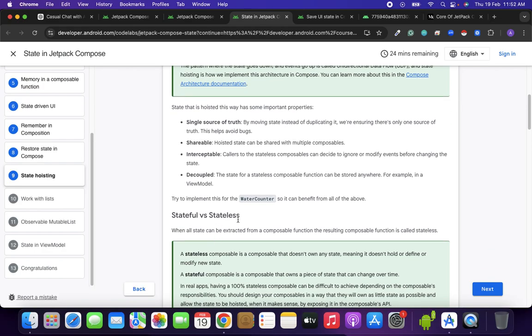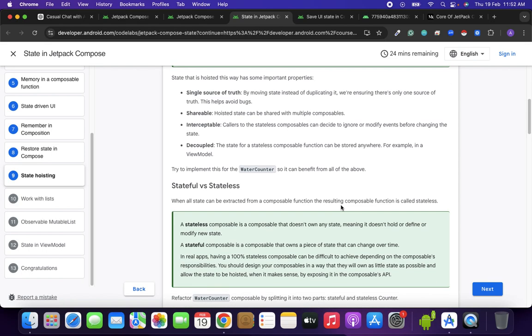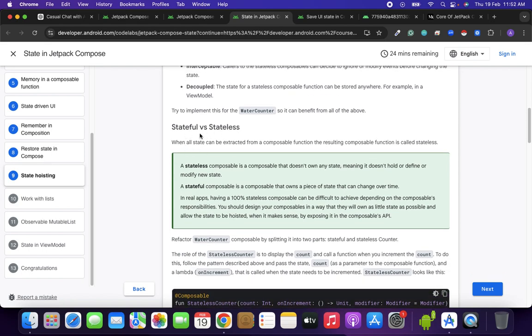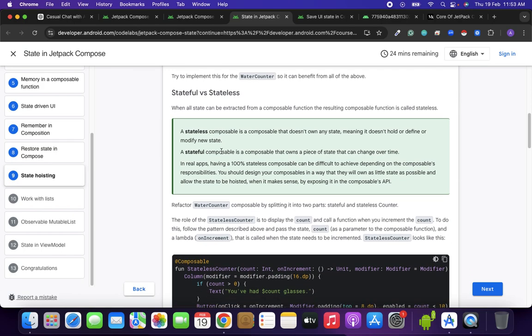Yes, try to implement this for the account so it can benefit from the above. So, stateful versus stateless. When all the state can be extracted from a composable function, that resulting composable function is called stateless. A stateless composable is a composable that doesn't own any state. This means it doesn't hold, define, or modify a state.